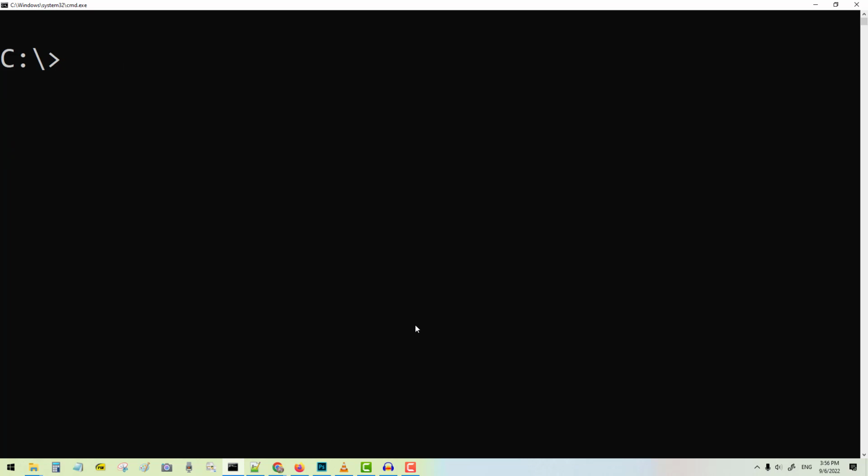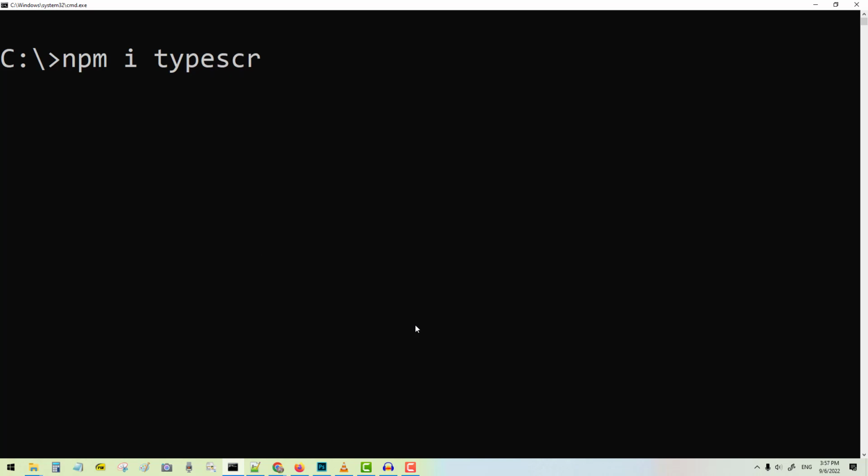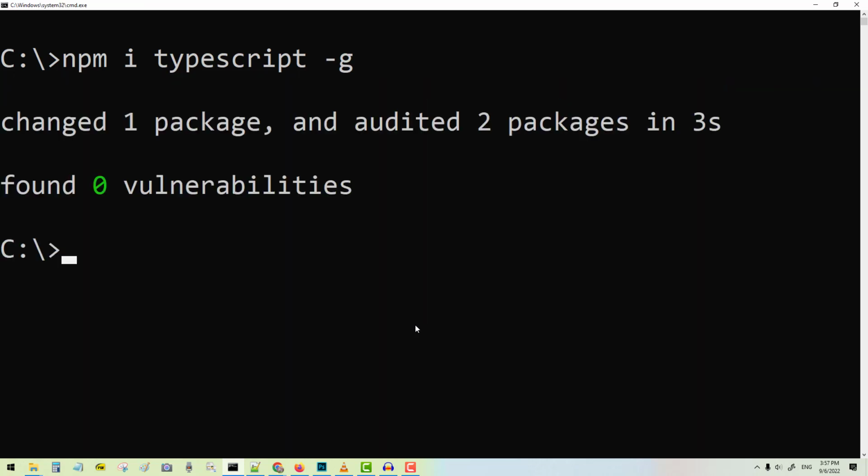Next step, use npm command to install TypeScript package. npm i is the short form for install. typescript followed by -g. This command will install TypeScript on your computer globally. You can access TypeScript command from any folders.